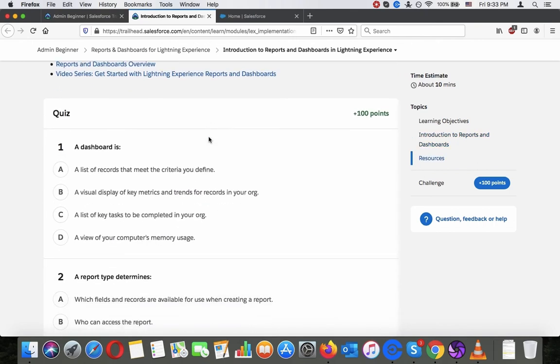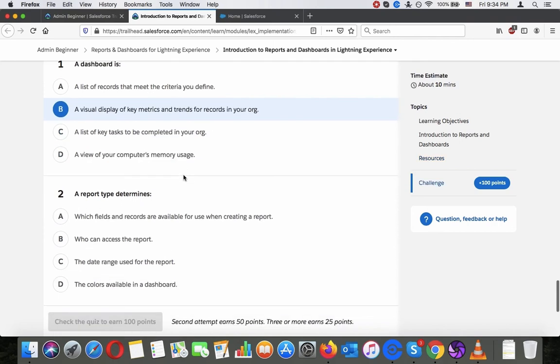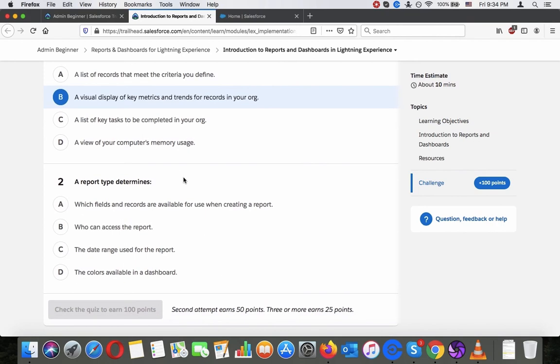Quiz. A dashboard is: a list of records that meet the criteria you define, a visual display of key metrics and trends for records in your org, a list of key tasks to be completed in your org, or a view of your computer's memory usage. I would say B. A report type determines: which fields and records are available for use when creating a report, who can access the report, the date range used for the report, or colors available in a dashboard.